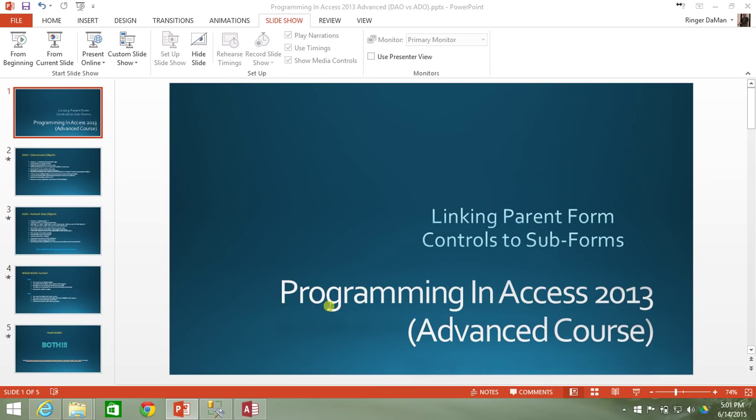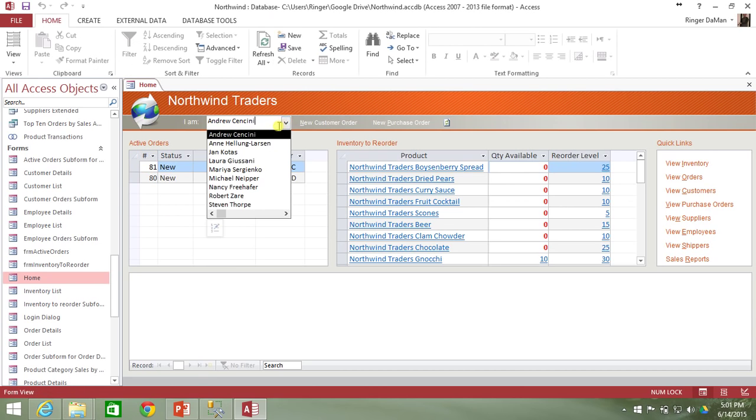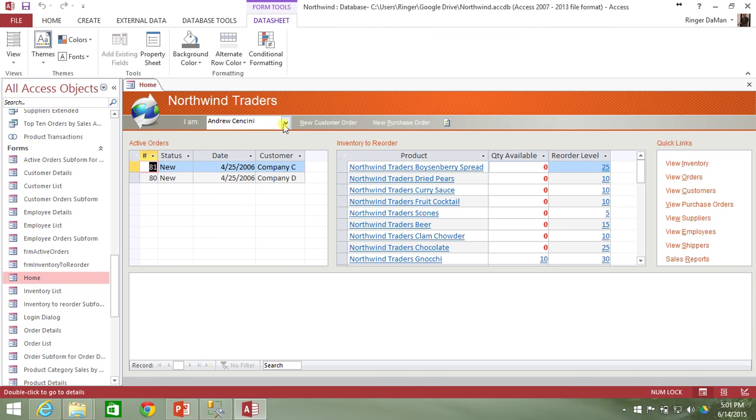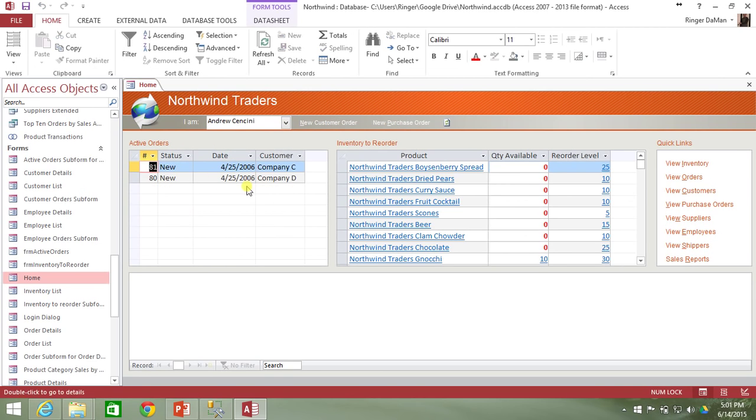So let's go ahead and hop out here. Our example that we've been using in the last couple of videos was the ability to select an employee from the combo box, and then based upon that selection, we would filter out this active orders subform. If I have Nancy selected here, we get just her orders. If I select Andrew, we get his orders. So it's this drop-down box that is filtering the active orders, not necessarily which record we're on.